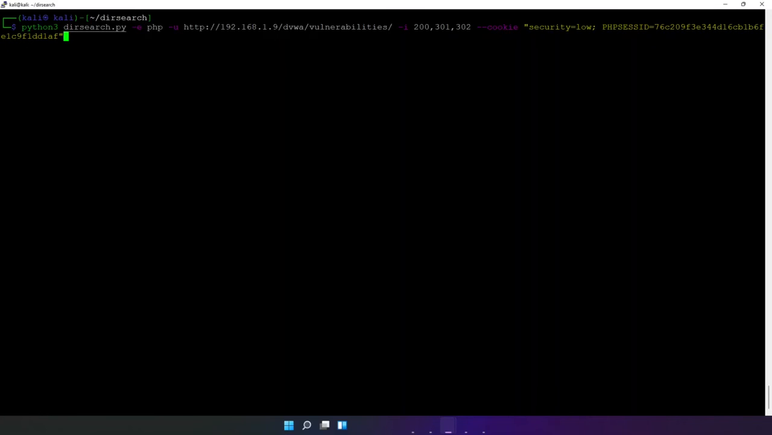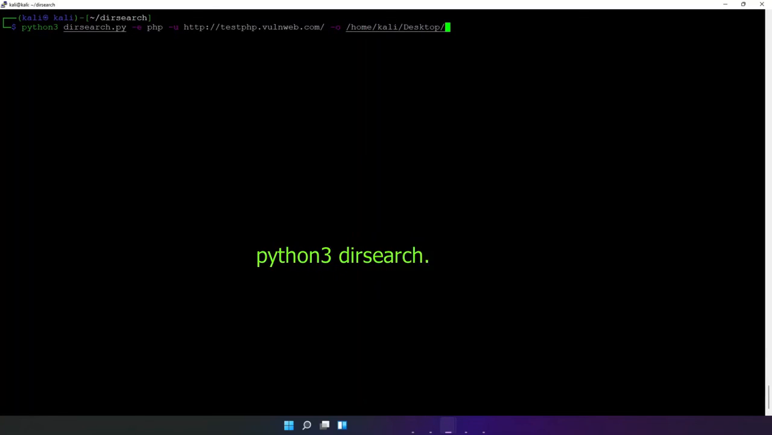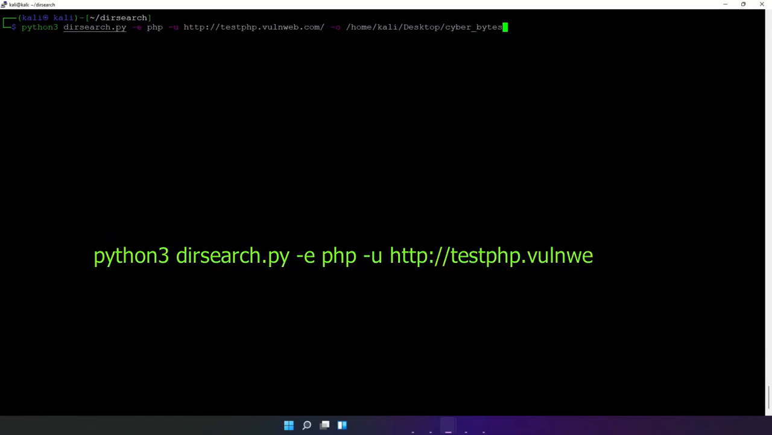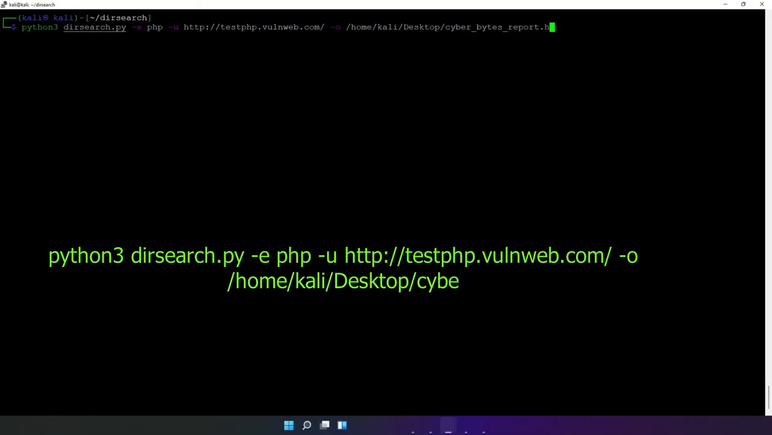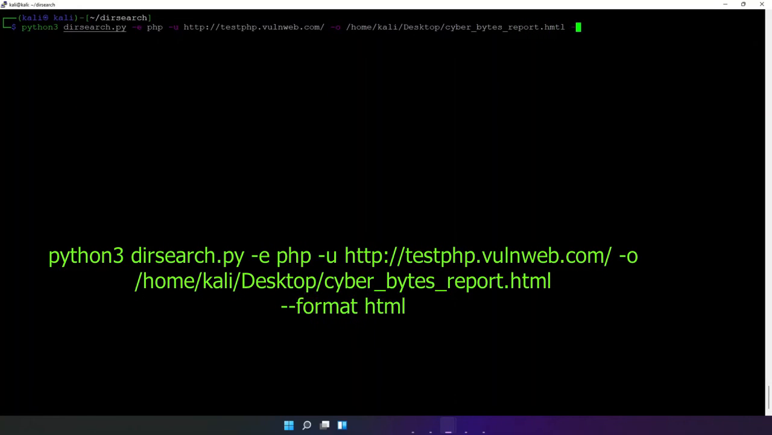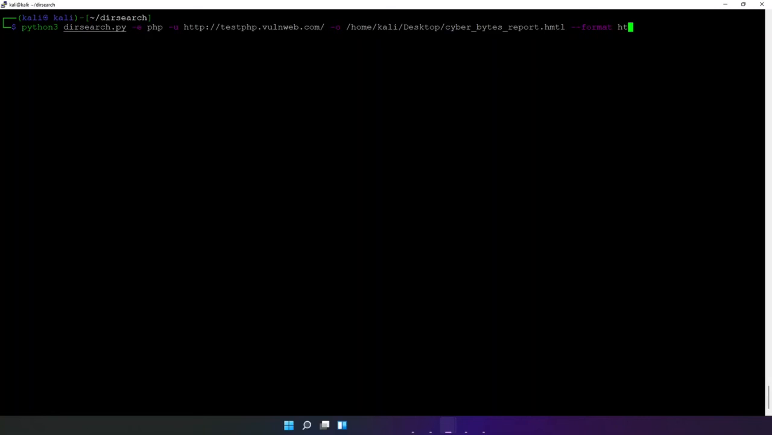So what I will do is I will just remove all this stuff, and we will go for the output option. We will be using the -o option, and that is the output. Where I want to put the output: in my Kali Linux, I will put it on my desktop, and I will name it cyberbytes report.html, specifying the format, that is HTML.